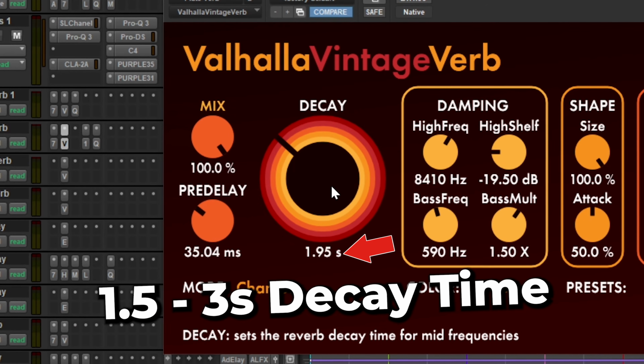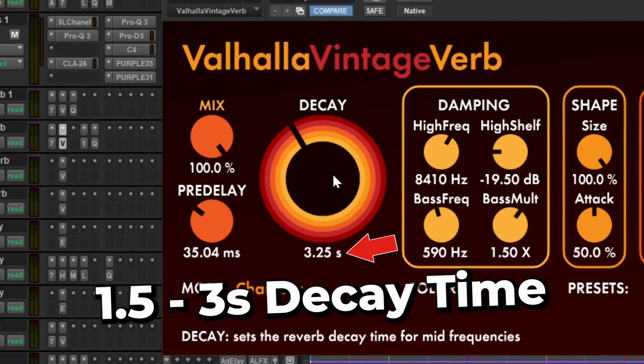Our last reverb type that we're going to be going over today is the chamber reverb. Chamber reverbs work great whenever you want a reverb sound that is more balanced and controlled when being compared to a hall reverb, but still have more depth and dimension when compared to a room or plate reverb. Chamber reverbs typically have a decay time between 1.5 to 3 seconds.